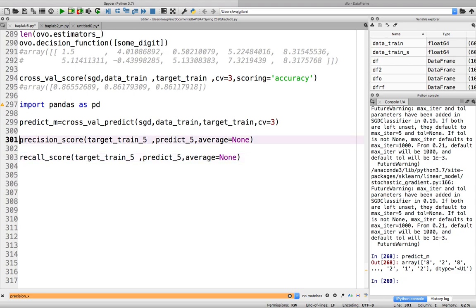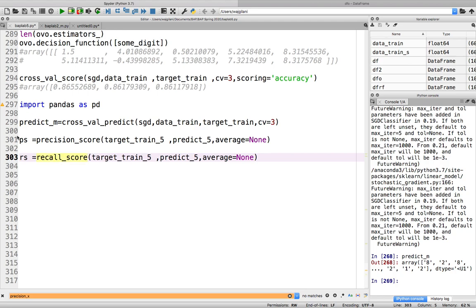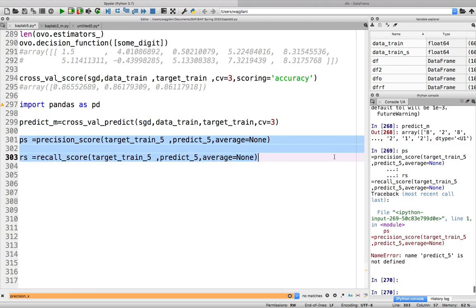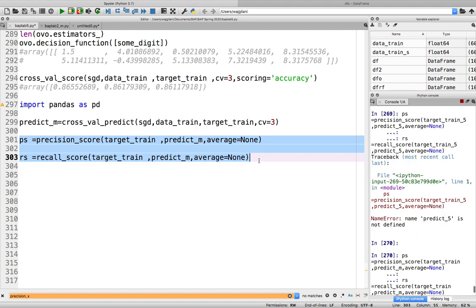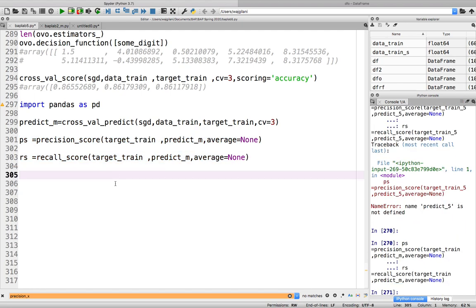I'm going to go ahead and save this in a variable PS, and RS. Whoa, I didn't change the parameters here. It's now target train. My bad. And it's not predict 5, it's predict M. Our actual data is now going to be the actual classes, and our prediction is going to be the multi-classes. Now I can go ahead and run this. Boom, I got my precision recall score.